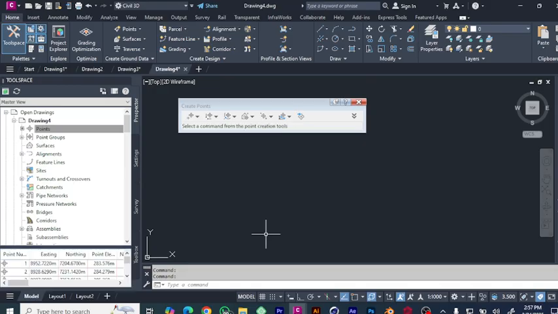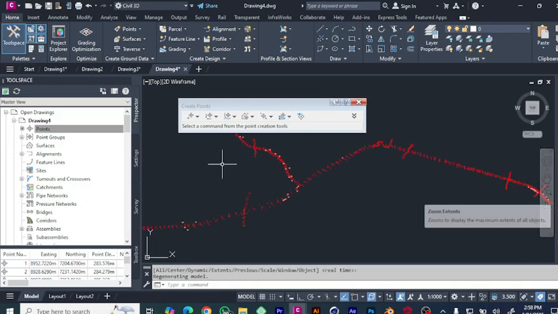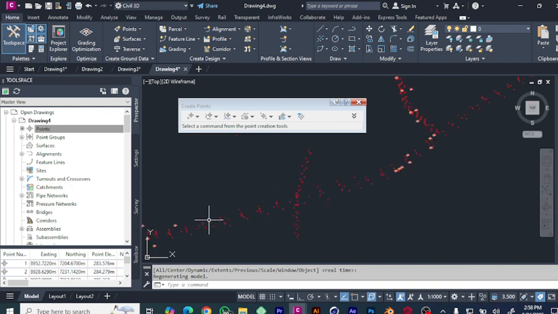After importing your points, you will notice that you will not see them in your screen. The only thing that you need to do is click Zoom Extents and then they appear. So just that. So these are the points. And what I'm just going to do is create the surface now.